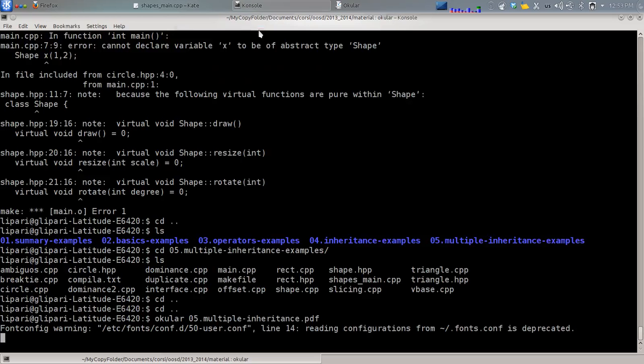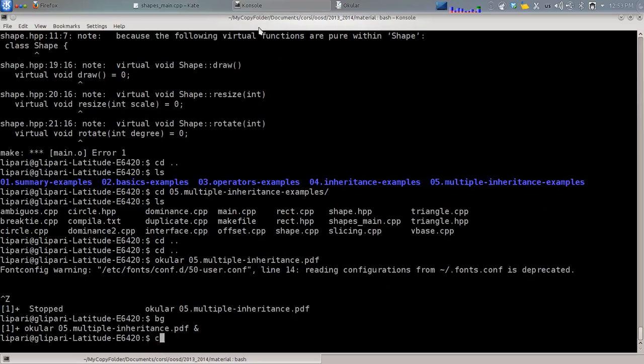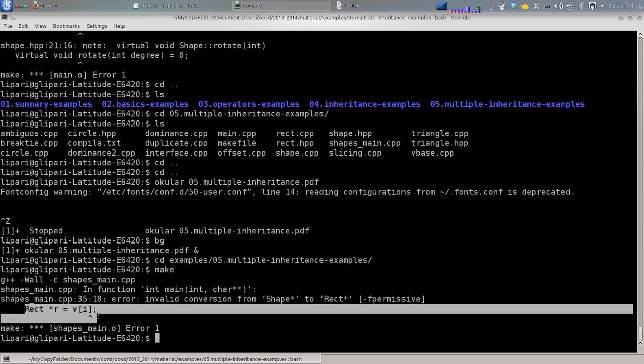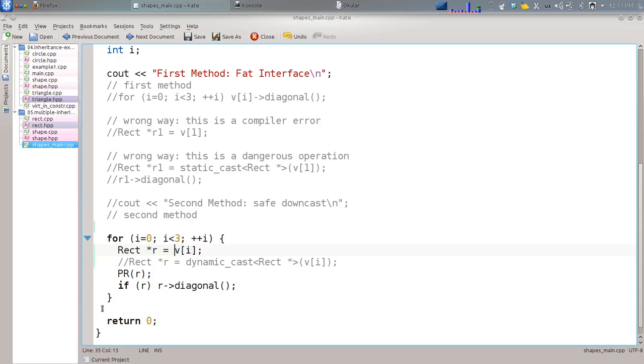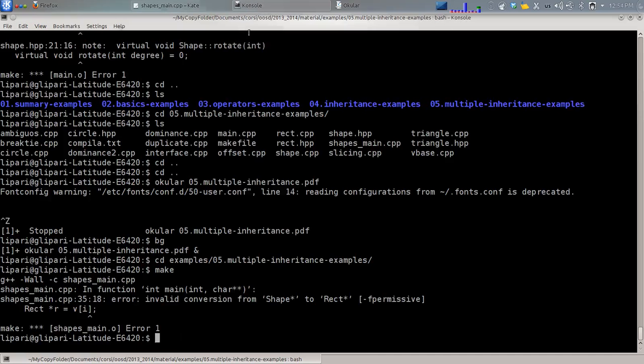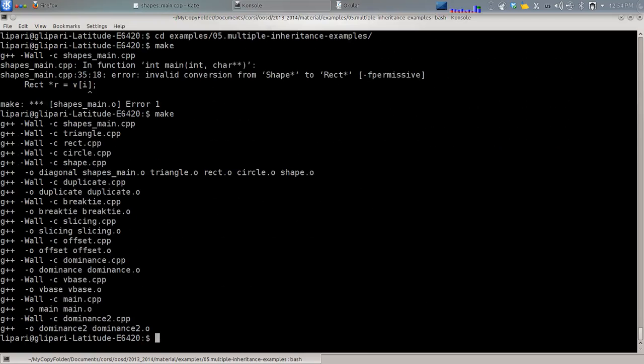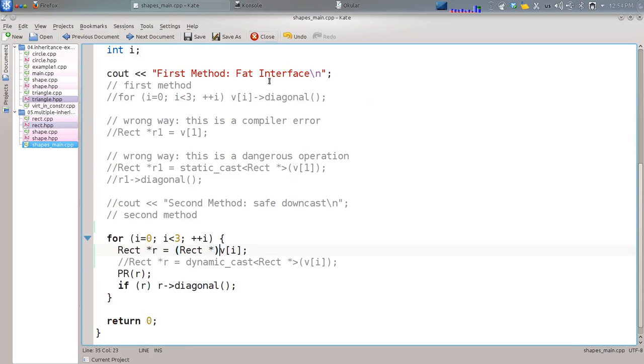So let's verify that I actually have an error here. Invalid conversion from shape star to rect star. Okay, so this is a typecasting which is not allowed. I can force it using the C notation. Okay, and in this case it will not complain anymore. So everything works okay, the compiler does not complain because I'm forcing the casting.